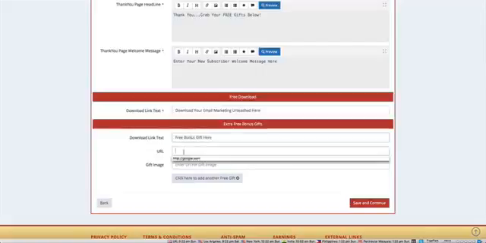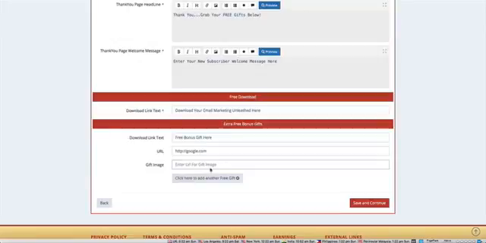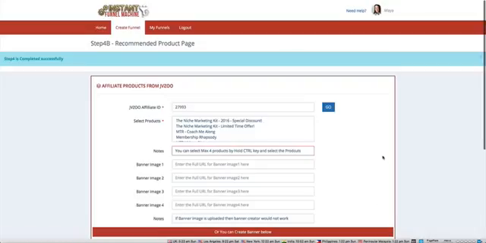Free bonus gift. Let's put Google in there right now. We can add an image if we want to. There's an ebook right there. And we'll just hit save and continue. I think we can add up to 4 ebooks on there.